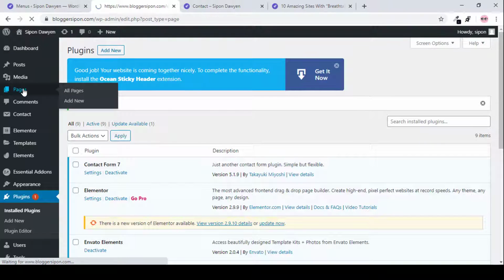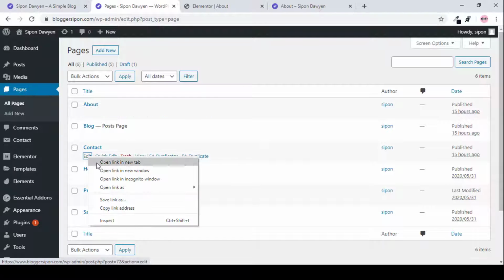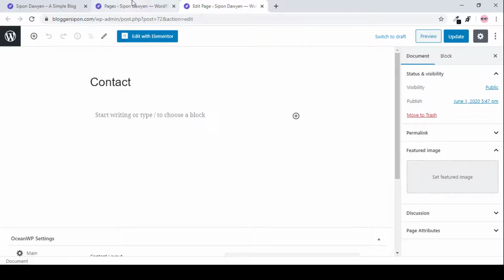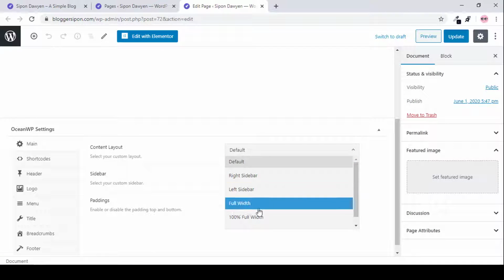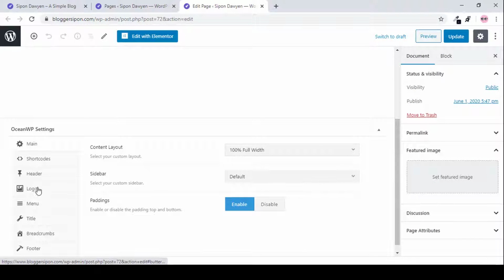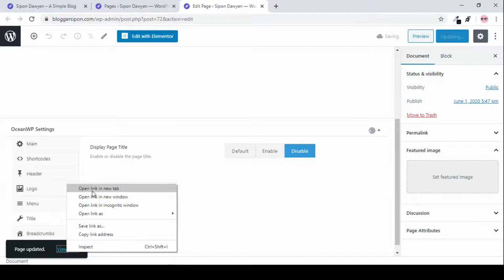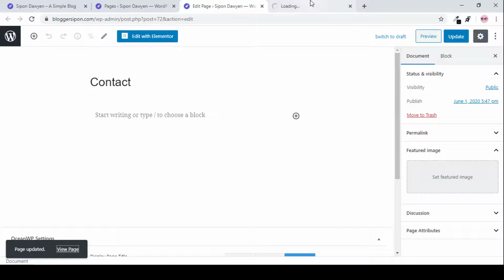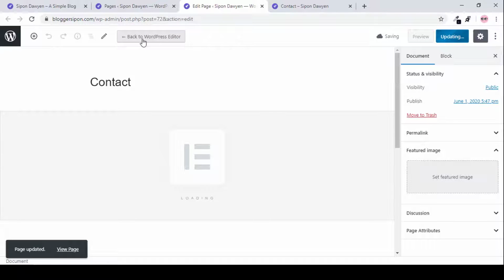Click Pages. Click Edit the contact page. From the content layout, click 100% full width, and disable the title. Update. Now visit the page. All is now blank and ready for design. Click Edit with Elementor.